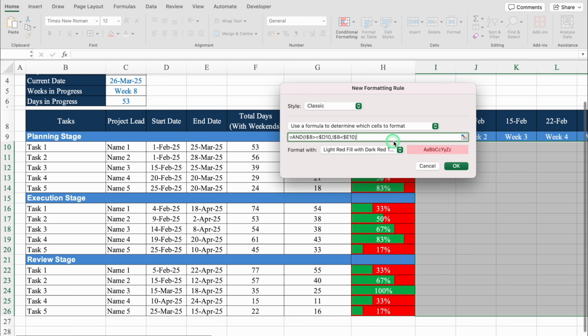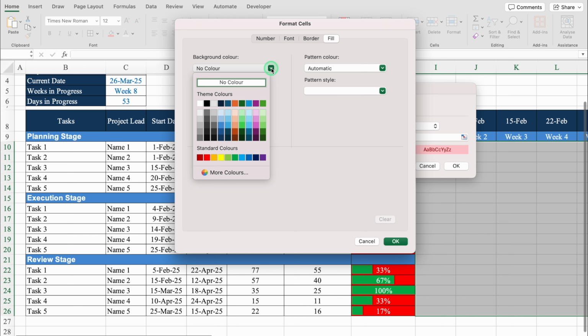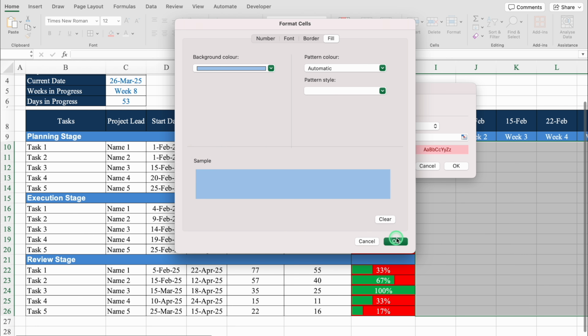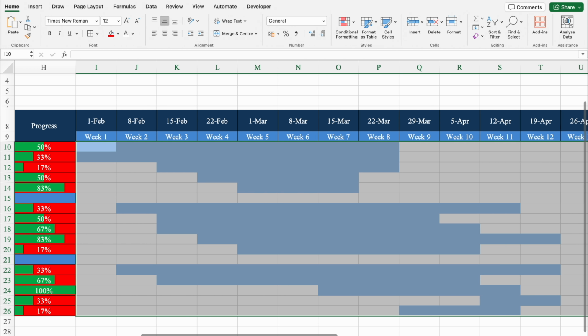We'll take this on top. We'll click on drop down, customize format. Over here we get 4 things: number, font, border and fill. We'll go to fill. We'll click on drop down. We'll select a light shade and we'll do OK. Just notice our cells got highlighted.